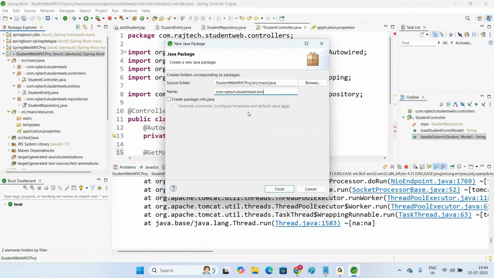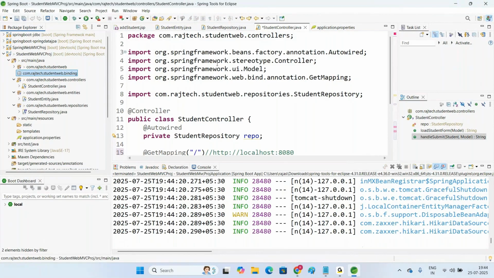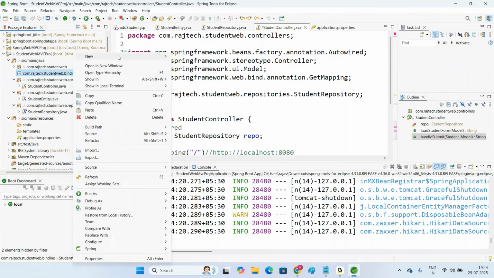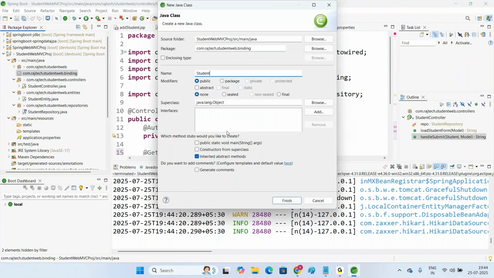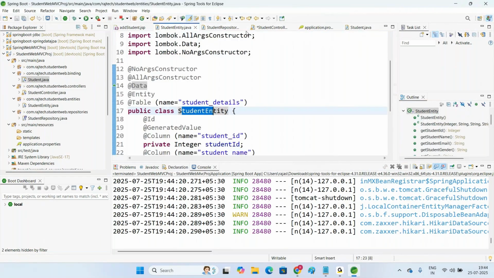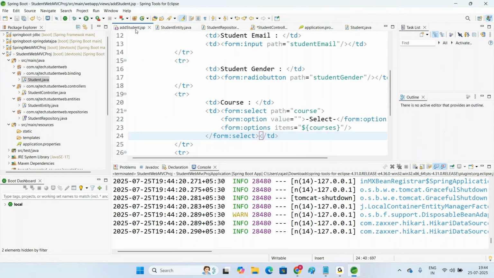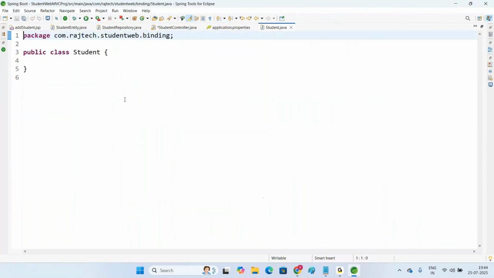In the package form.rajtech.studentweb.binding, create a new class Student. Here you take the names we have used. These names are important. Based on these names only, it does the binding. So we have to use the same names in this Student class. Then only the binding is going to happen.